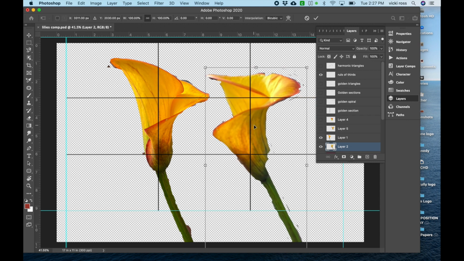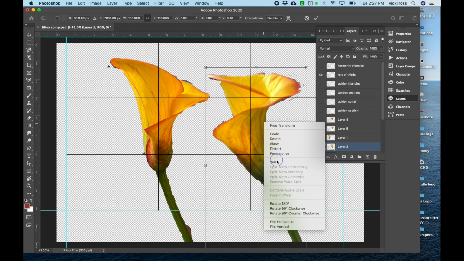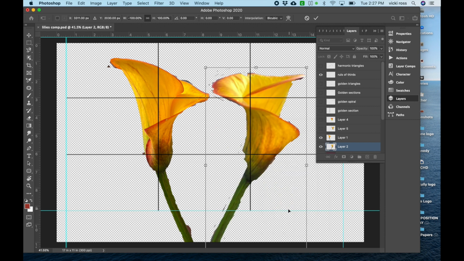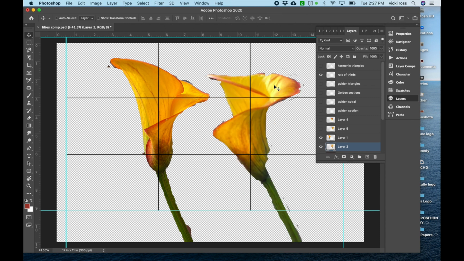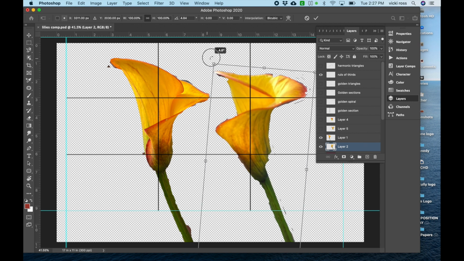So Command T, and another little key command. You can do Control, click in the box, and you can come down here and flip. No, I don't want to flip it. I want to rotate it. So I don't need to do that. Hit return, Command Z. Okay, Command T, and I'm going to get the curvy arrow.